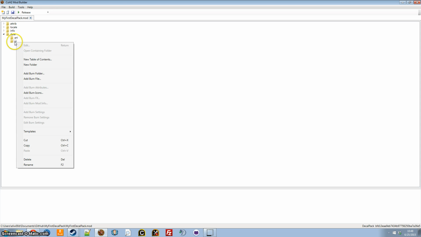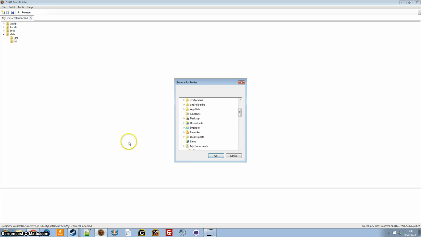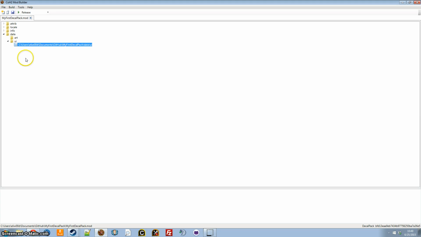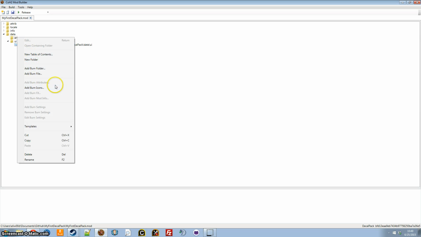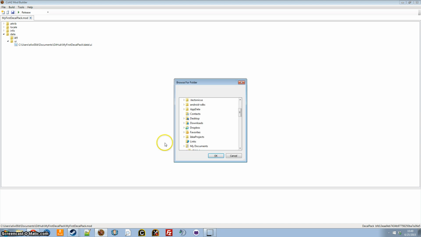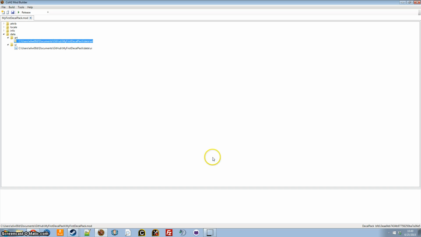UI, you're going to want to right-click on that, Add Burn Icons, and then select a folder. I've already created these ahead of time, but in your mod folder, I would just recommend making a Data folder and Art and UI subfolders of that. So I'm going to select UI here, and then Art, it's a little bit different. You're going to add a burn folder, and then I've already created it ahead of time again, so just going to select it here.